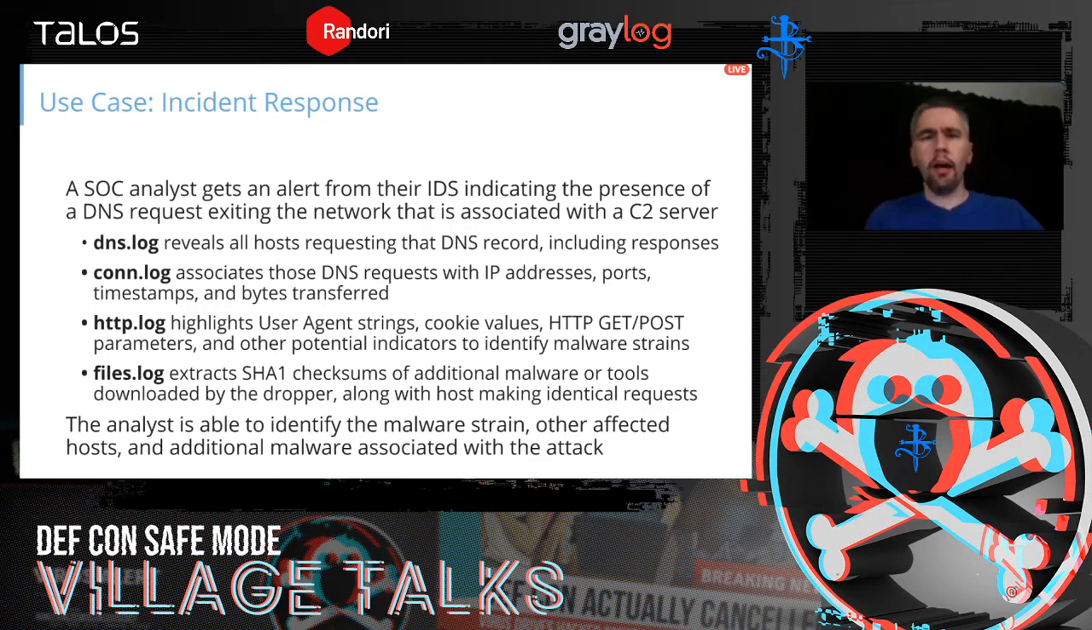And so it's 2 a.m. I'm sitting here watching these alerts roll, and I'm trying to figure out, can I deal with this myself? Can I dismiss this? Do I need to escalate this? And an alert comes in from our intrusion detection system, and it says, hey, I saw a DNS request leaving the network, and the host name in that DNS request matched a signature. So the IDS raised an alert to say, I have a signature that says that's associated with a known command and control server, a C2 server.